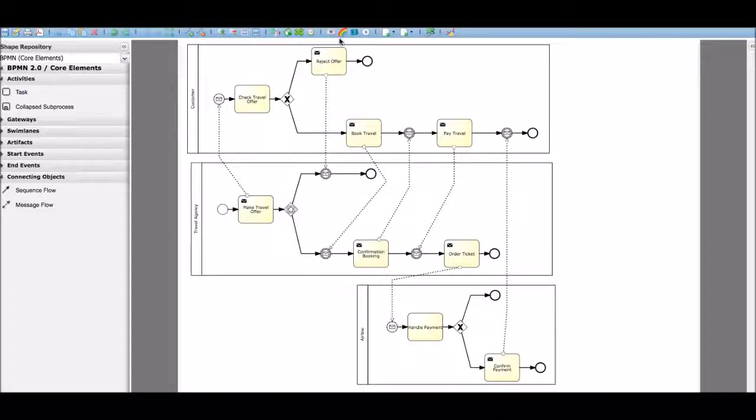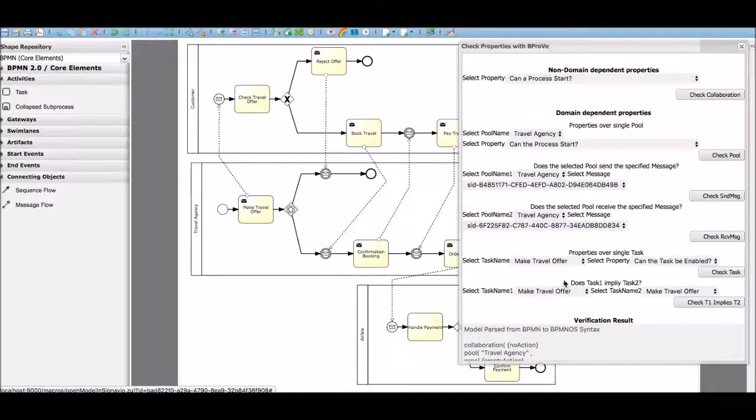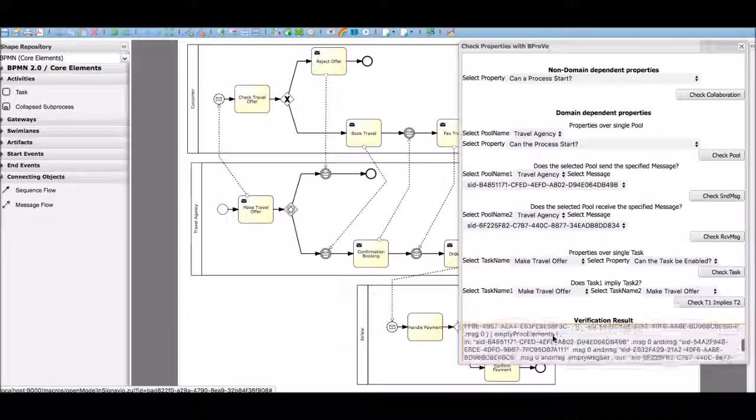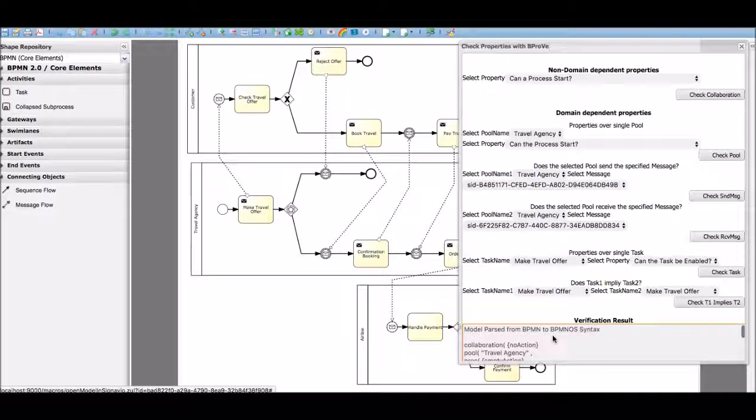Let's click on the BProVe icon. This opens up the menu. So we have the parsed model. This is a bit bigger than the previous one. We can now try to verify some properties over the whole collaboration. Let's check if a process in the collaboration can always start.